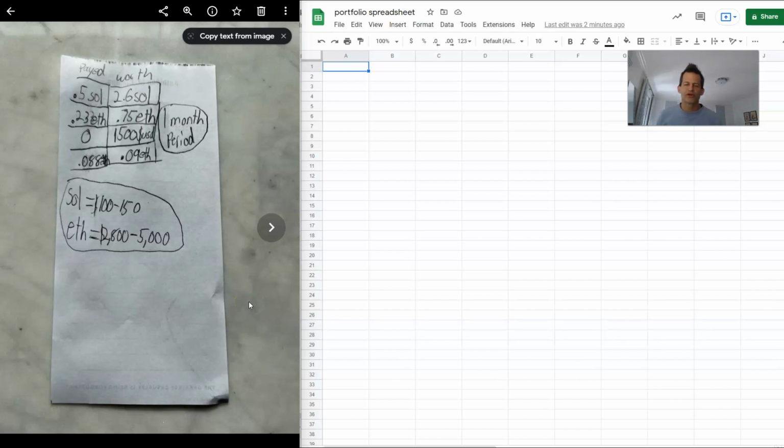We are not traders, we are risk managers. And one of the keys to managing risk is to know what the heck you own. And the key to that is creating a spreadsheet.